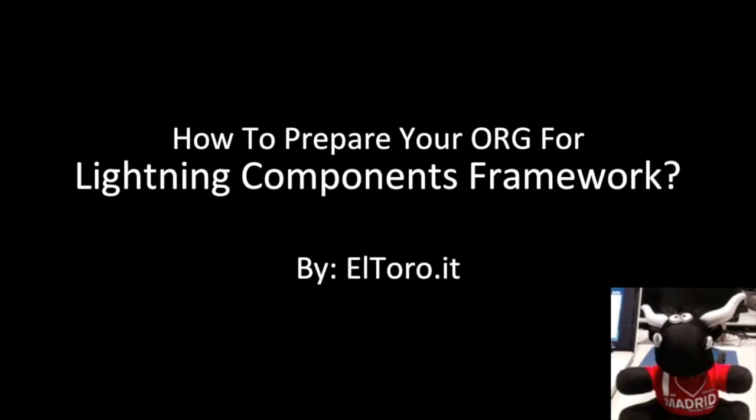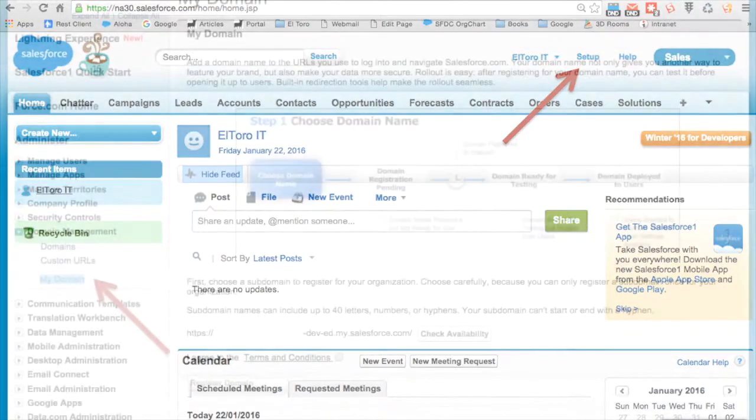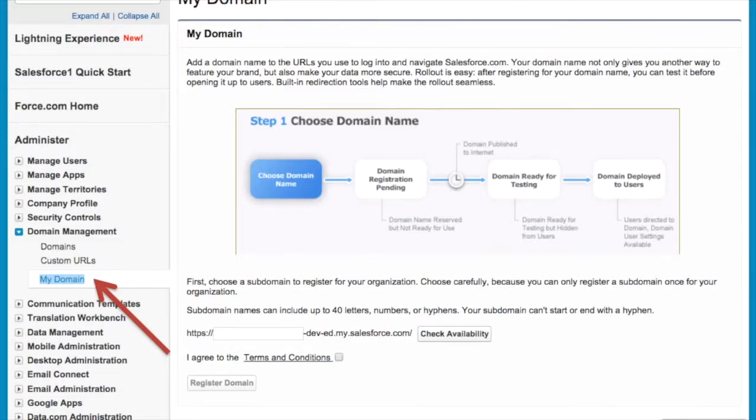Beginning with Winter 16, you must enable My Domain before you can start developing with the Lightning Component framework. So let's review how that is done. The very first thing you're going to do is click on the Setup menu. Then you're going to click on Domain Management, My Domain. In here, you're going to type My Domain. Actually, I meant your domain, which must be unique within the Salesforce ecosystem.